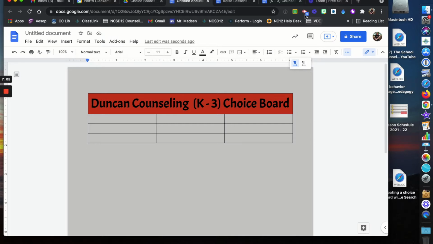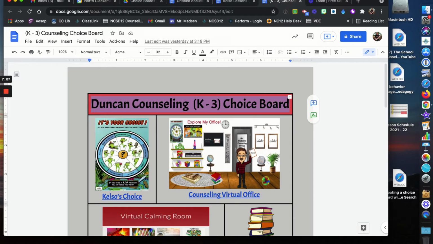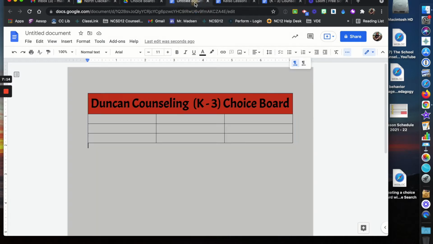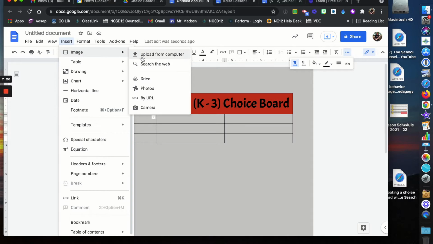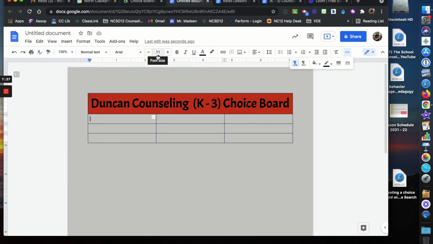Okay? Let's go back to my original. So I have a Kelso poster and Kelso's choices. Okay, so now I need to find that Kelso poster. Okay, so this first cell is going to be that Kelso poster. So I can go insert and I can insert an image and I can search the web or go to Drive or upload from my computer. Well, I happen to have the Kelso poster on my computer, so I'm going to upload from my computer.